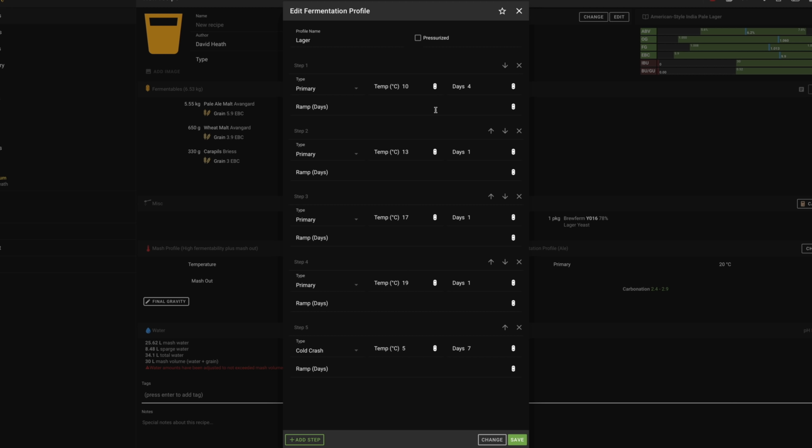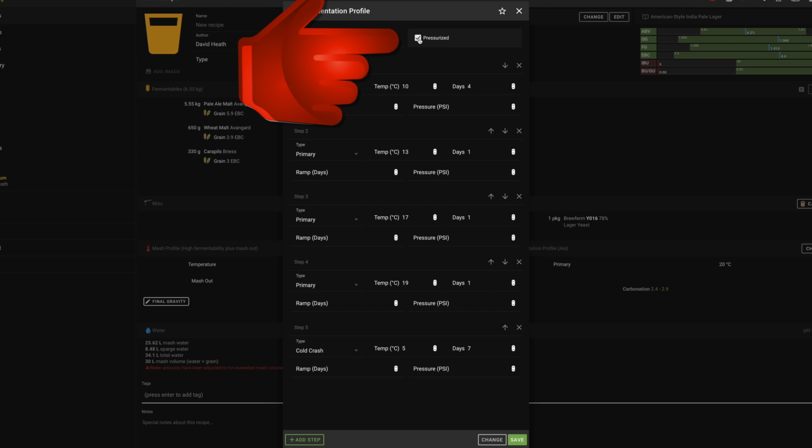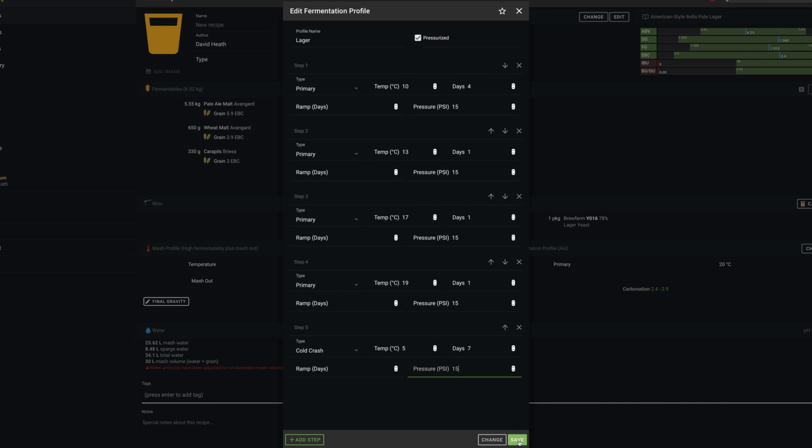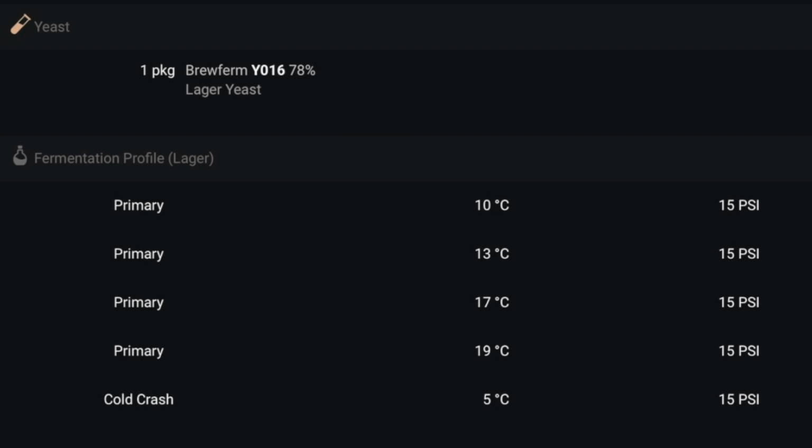You will note that there is also the option for pressure fermentation at the top here, which then unlocks the option of being able to set the pressure for each step. Once you have entered all this and all is to your satisfaction, then click the green bottom button, as usual, to save, and you will be greeted with your profile on screen.